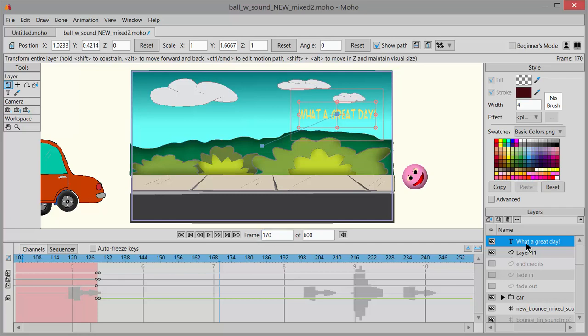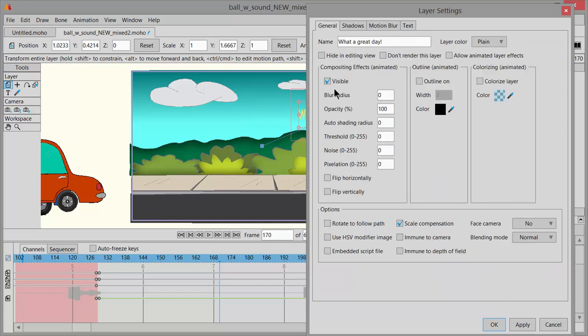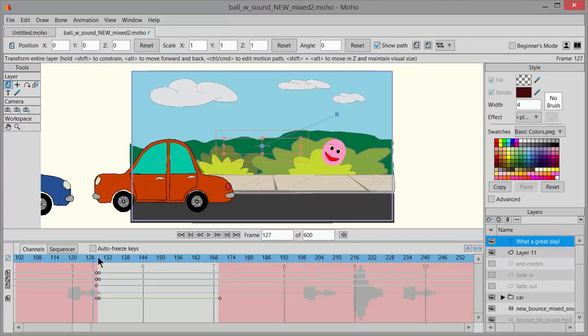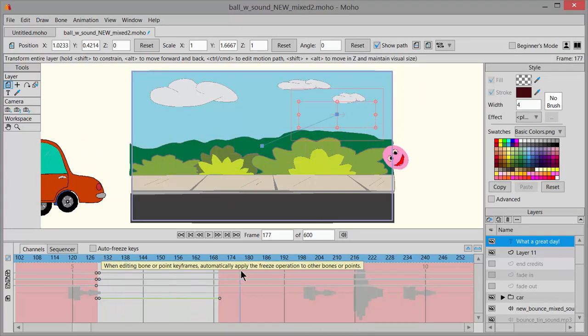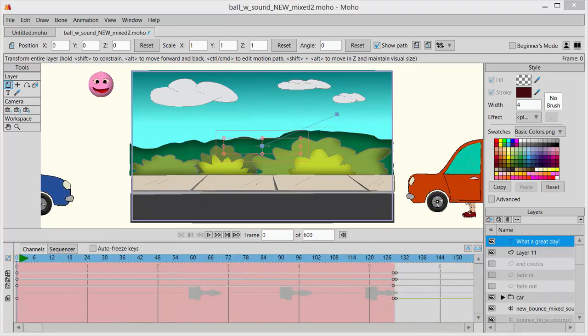Double click the text layer, click the General tab, and again, uncheck this. It's going to be invisible again. So we only see it here to here. All right, simple. Now let's look at some text that will follow an existing path.